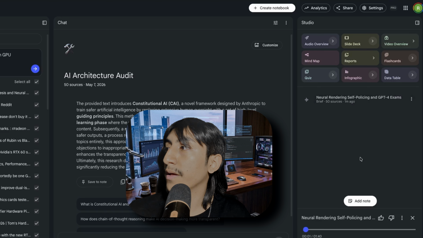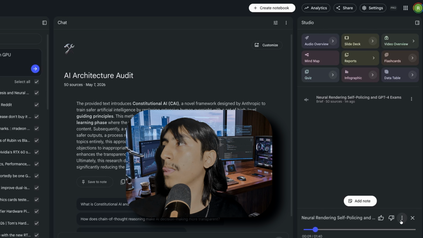This is the brief on recent breakthroughs in AI capabilities. AI is no longer just predicting text, it's simultaneously revolutionizing real-time graphics.